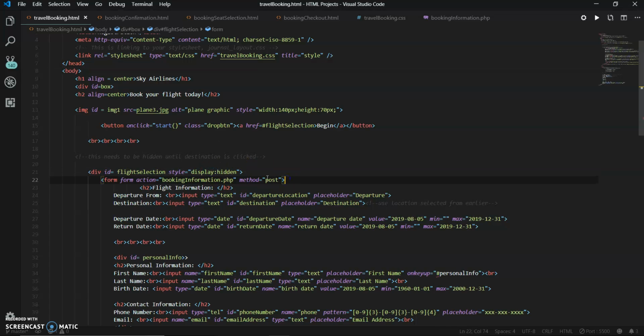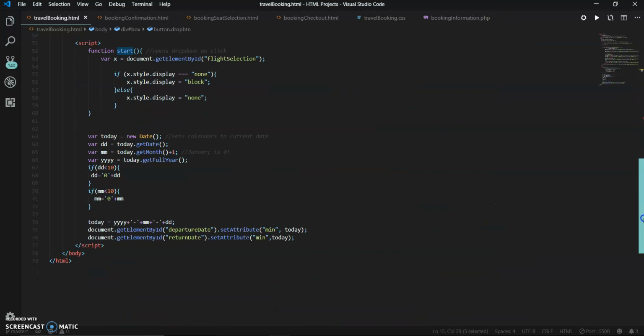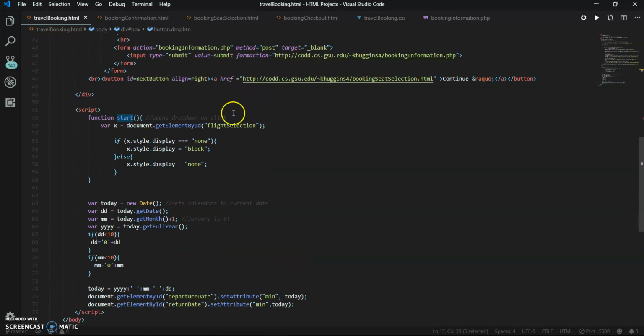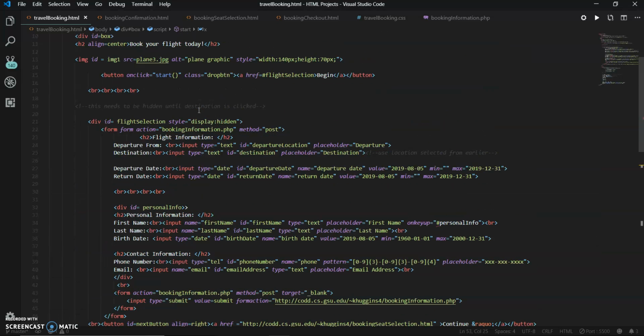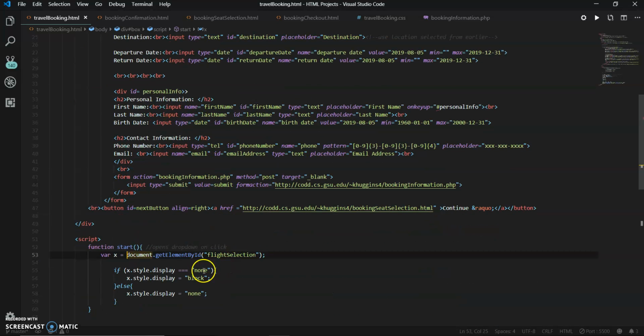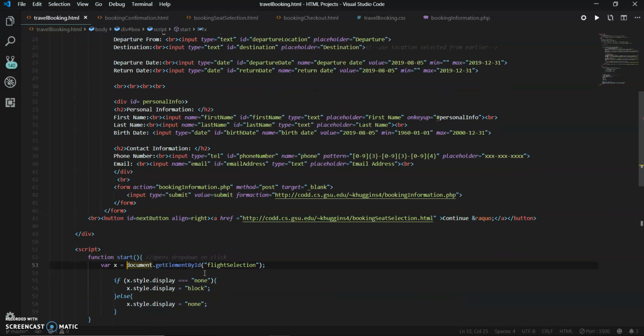So this right here is what keeps it hidden until you hit begin, and that's the JavaScript method that will show it. Right here it's the get element by ID, and all of this is in a div called flight selection. So if the default is none, it's just gonna stay none.